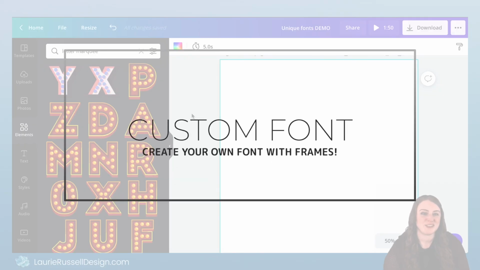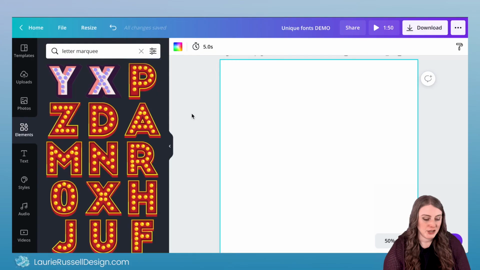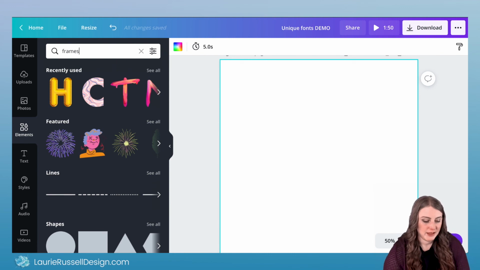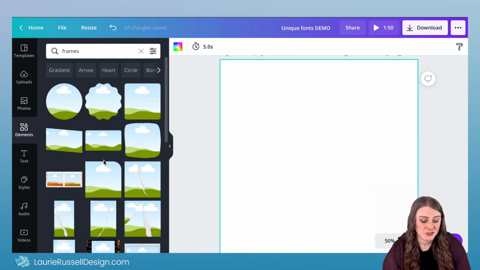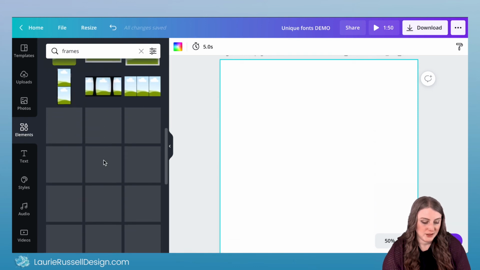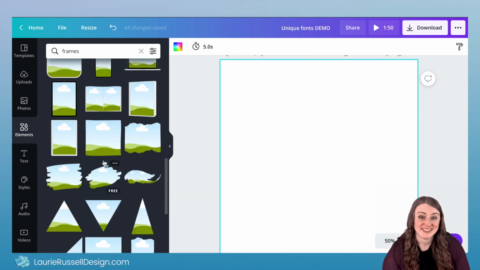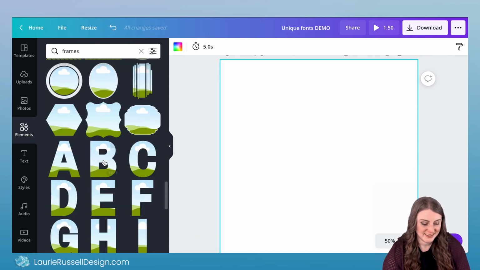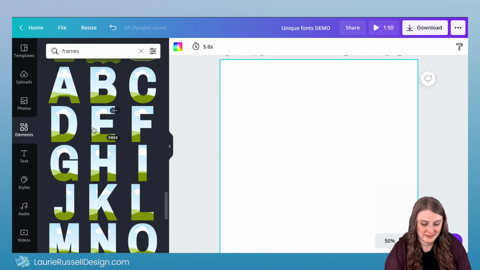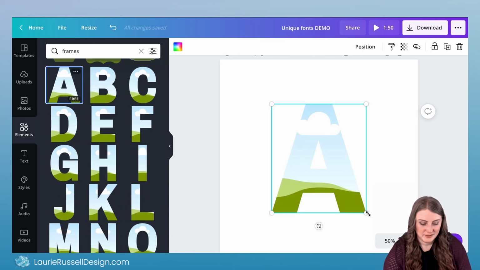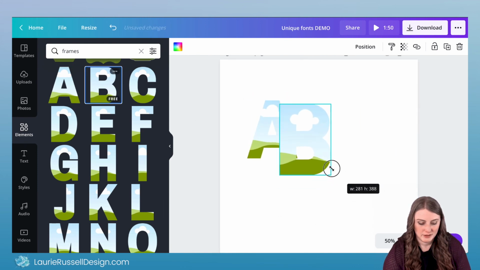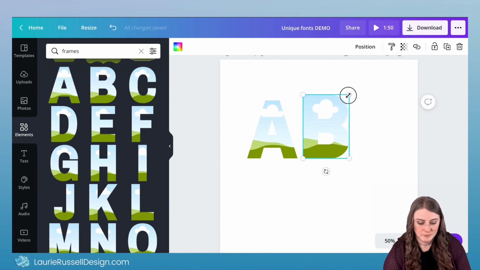Remember, I promised you a special hack to get a custom font. So for that, you're actually going to come back to the Elements menu, and you're going to search for frames. Now, you may have used these before, but did you know that if you keep scrolling, you're actually going to find letters? The entire alphabet is in here, and this is how we're going to build our custom font. So we are just going to build our ABCs.